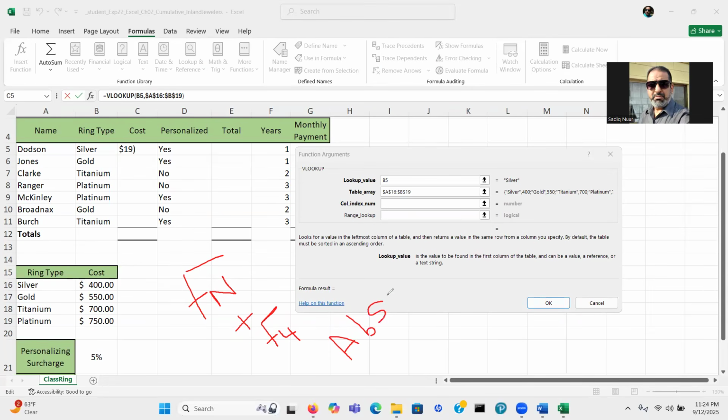Because we want to make it fixed. We want to make it absolute. So to make it absolute, always look for the key Fn. At the same time, while holding the Fn, press F4. All right? So what you're going to notice is that A16 all the way to B19, they will have a dollar sign. So that means you have fixed it, right?